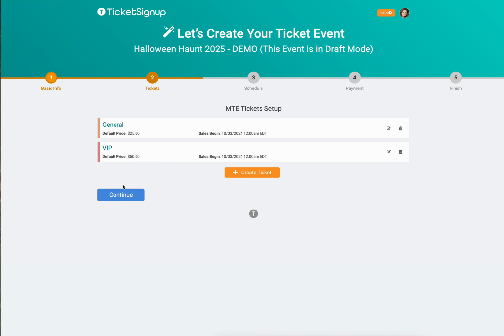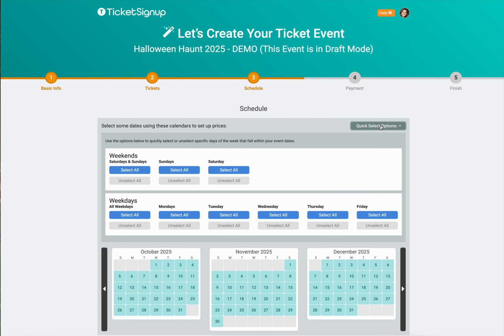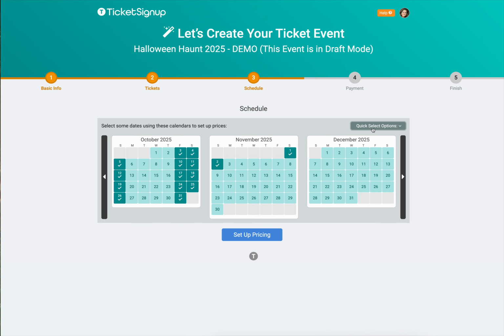So after we have our different ticket types, you can add as many as you want. We're going to go to the schedule and we're going to select which dates of the week our event is going to be open. We have these easy quick select options, and this is quick selecting based off of the information you filled out in step 1 of the wizard. So we said our event's going to be open from October 1st through the 2nd of November.